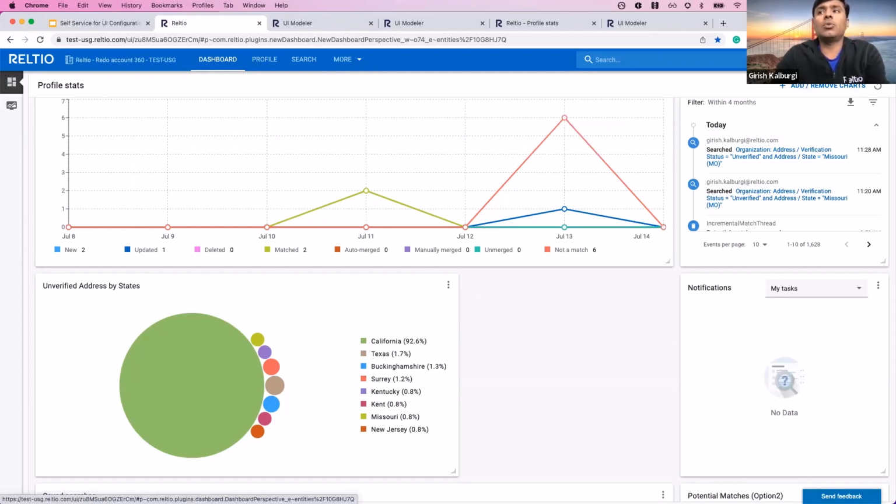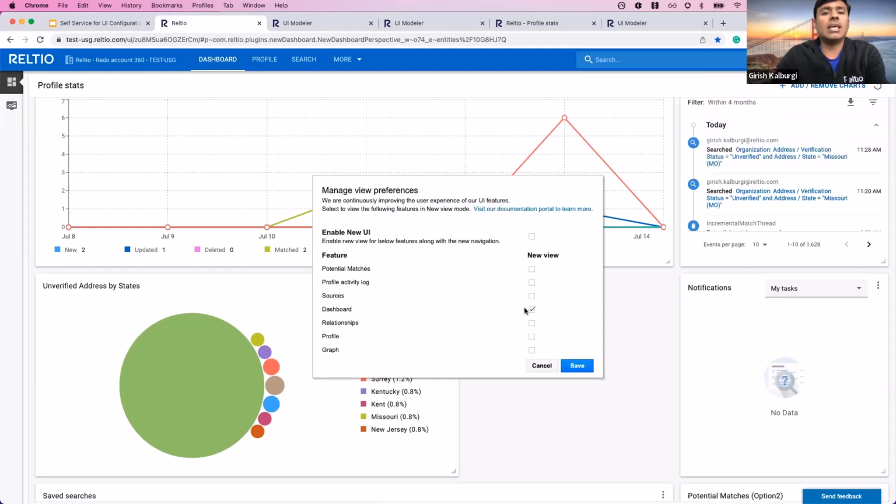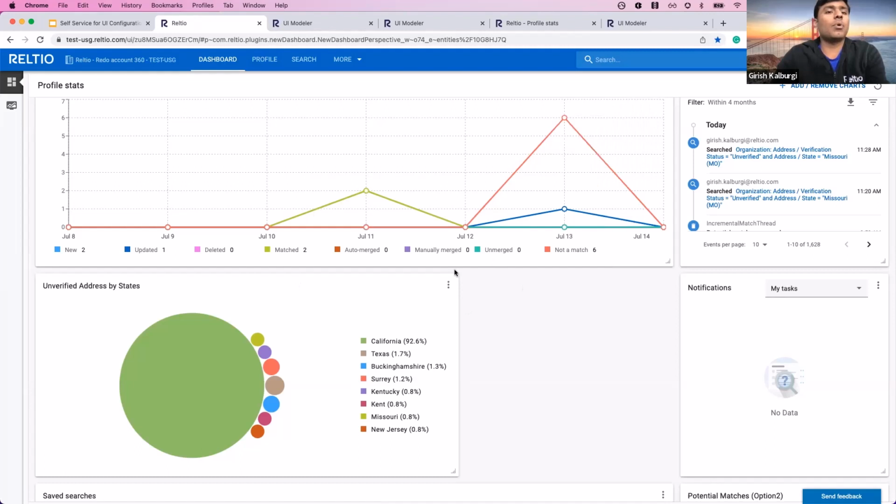So the way to navigate, I have already shown it. It's just the manage view preference and you need to click this particular new view. And then you would land up on this particular page where all these features are readily available. So no support tickets are required. So this is what I wanted to cover as a part of the first part of the demo. Let me know if there are any questions.